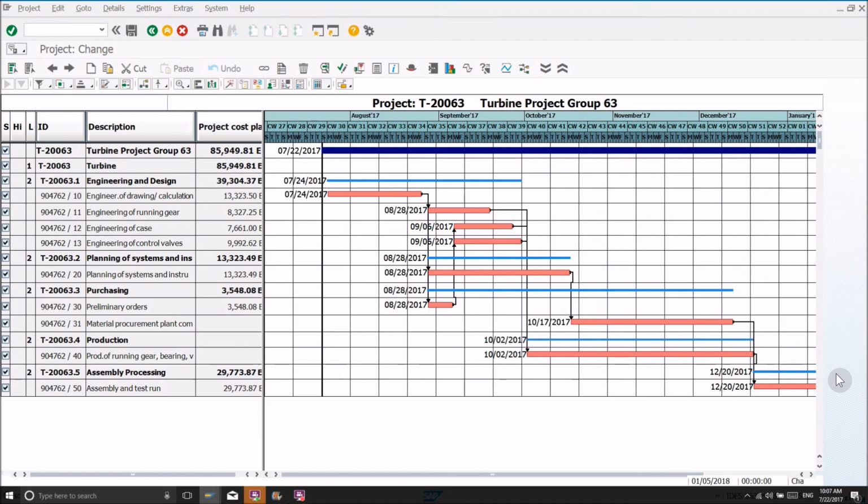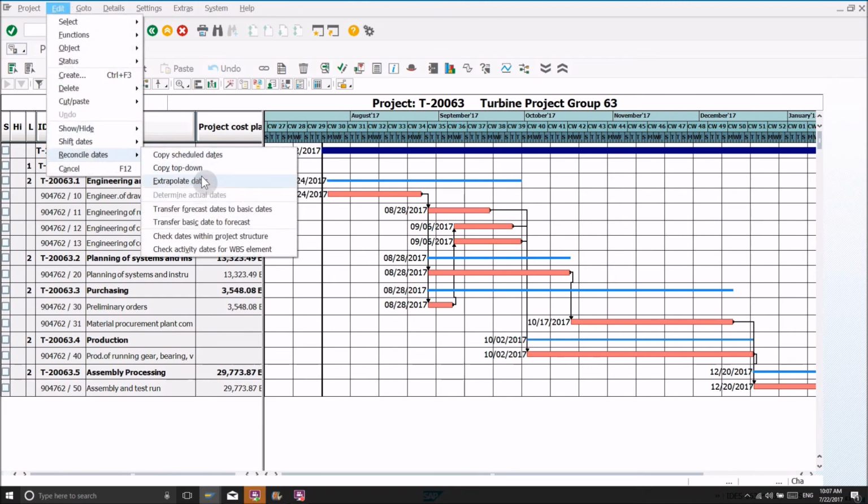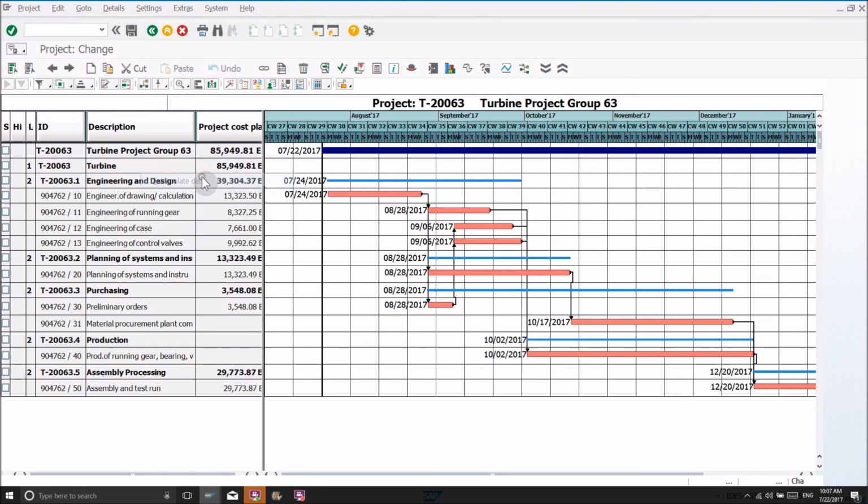Next, we have to extrapolate our dates. In order to do that, we have to deselect everything so that there are no check marks here. Then go to Edit, Reconcile Dates, Extrapolate Dates. And as you can see, this line up here at the top has changed. And so with that, you can go ahead and click on the Save button.